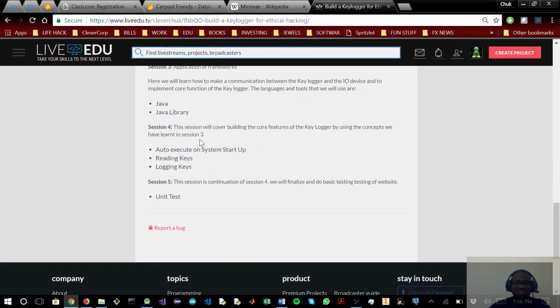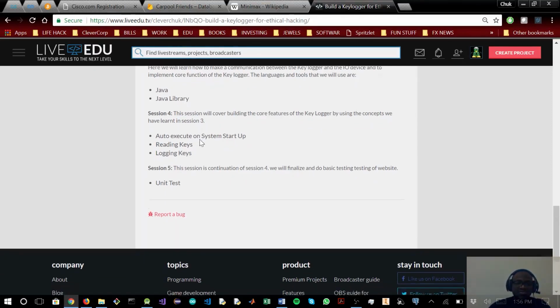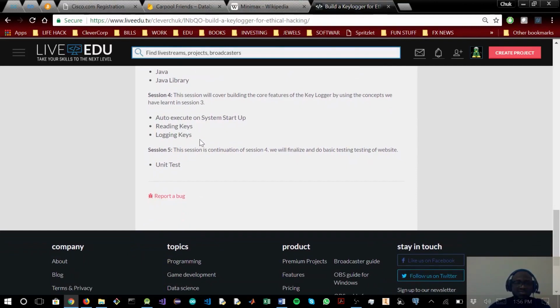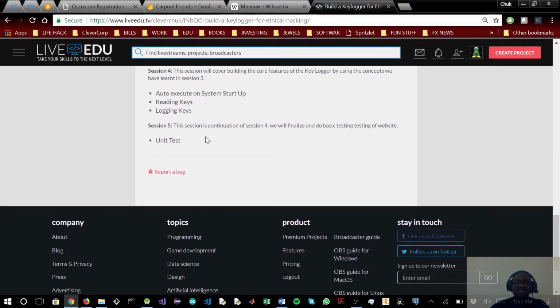I don't think we're going to use anything besides the pure Java APIs. No third party, I hope. So we don't have any dependencies to worry about. Then session four, we're going to build the whole application and make sure that everything works. Session five, we write unit tests. So basically, this application is just going to lead you through the way people develop software. So that's what I'm hoping to achieve here.